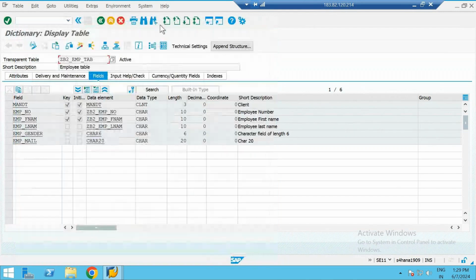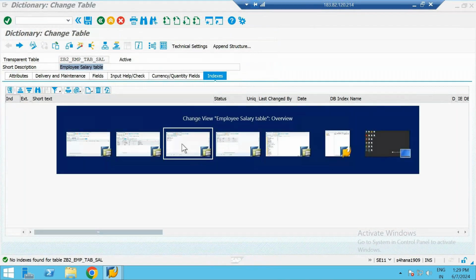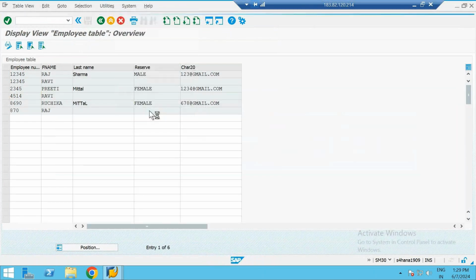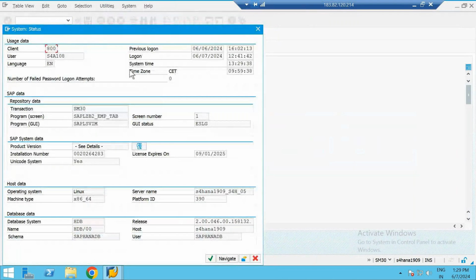Okay, that system status is there anywhere. It doesn't matter which screen you are in. From here also you can go to system status, everywhere in the whole SAP. You can navigate to system status and you will still get the same screen.